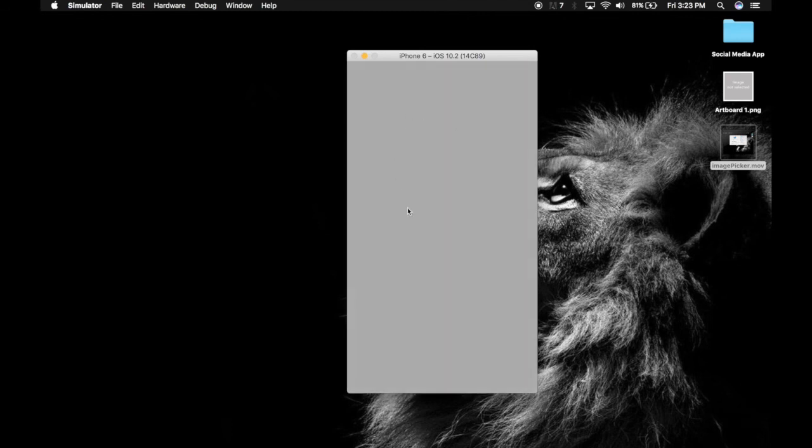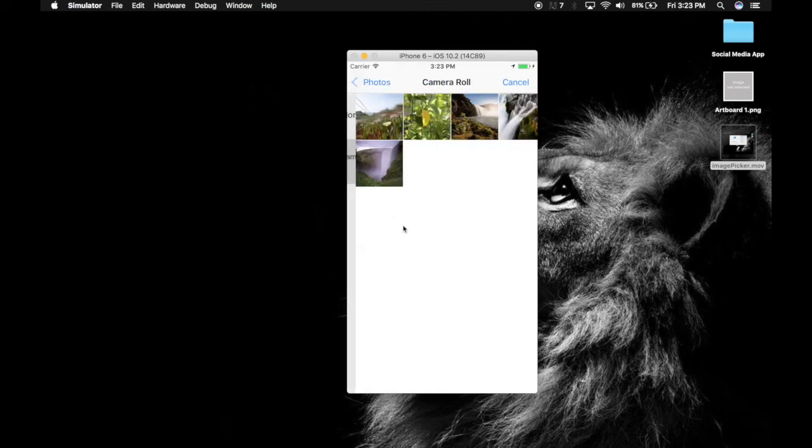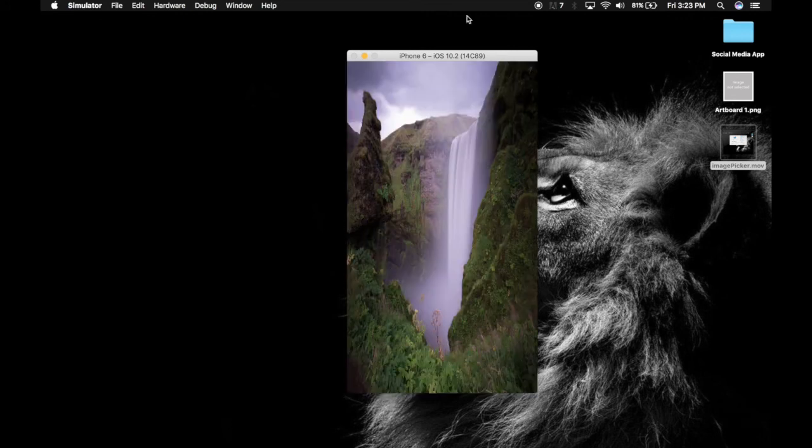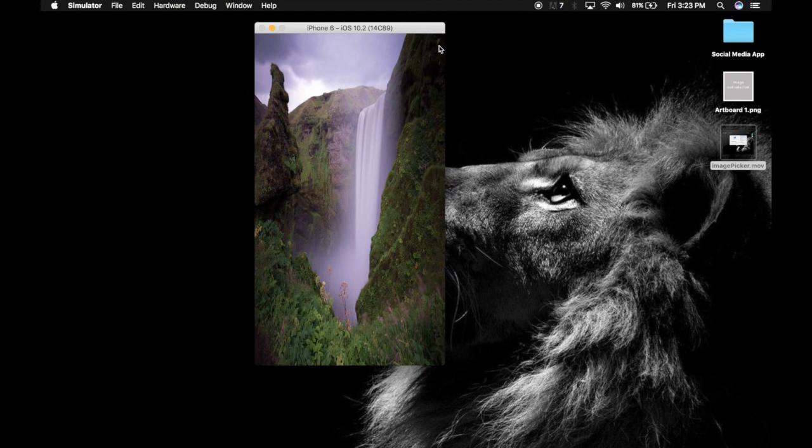It's loaded, the app will run. So now we have the light gray color. So click here, select an image. Now it looks much cooler as the bar is not present. So this is how you select an image from the photo library.